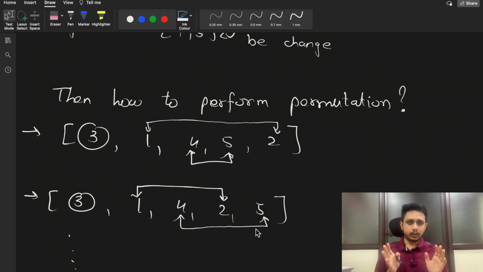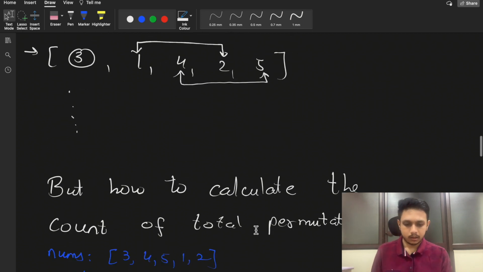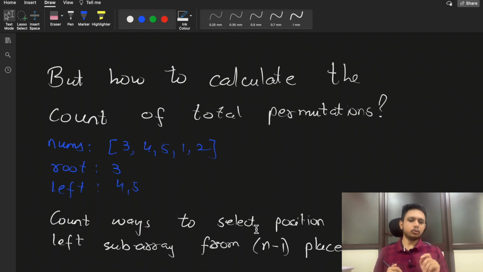So I hope you guys have now understood what I'm trying to tell. So things are clear till here, right? Now we need to think about how we can calculate the number of valid permutations. We know what a valid permutation is, what condition must be satisfied for a given permutation to be valid. But now we have to find some way to count the number of valid permutations, okay?